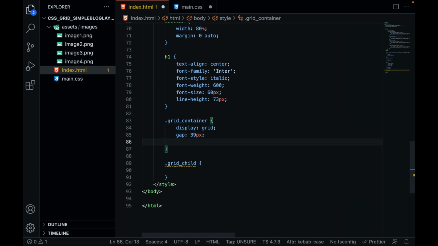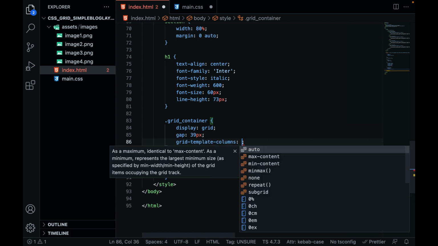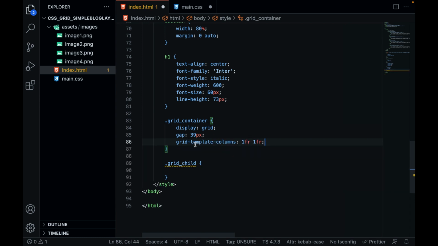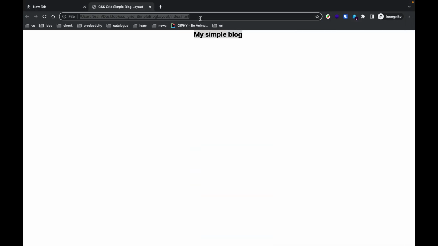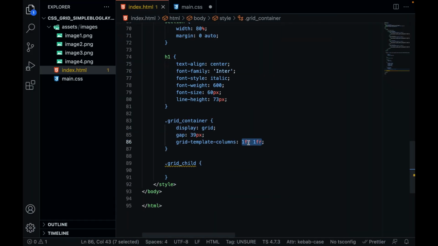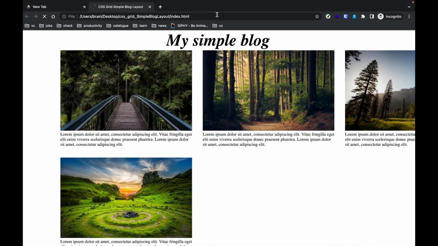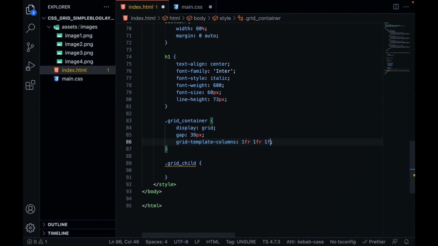Okay, so next we're going to have a grid-template-columns. Of course, we can have 1fr 1fr, which means we're splitting this item into 2 fractional parts. And a quick example, you see what we have right here: 1fr 1fr, right? So if you add an extra item, it means you're going to split this into 3 fractional parts, as you can see. But that is not what we want.